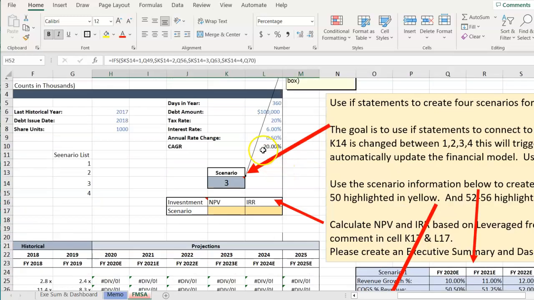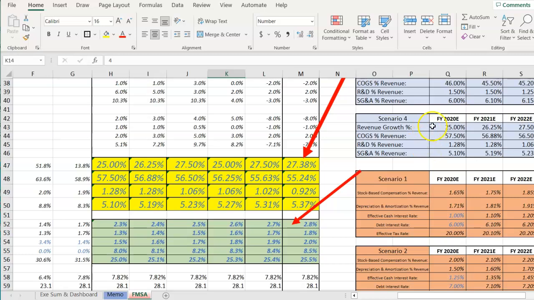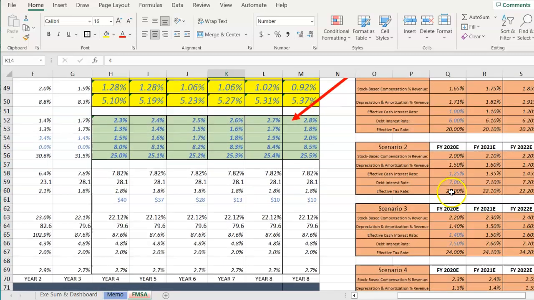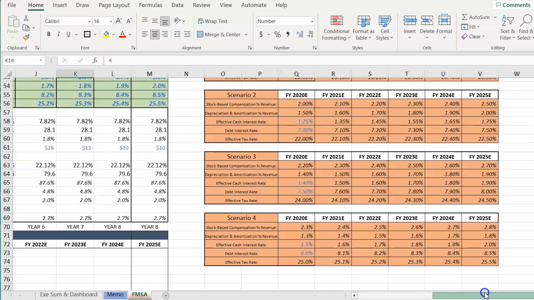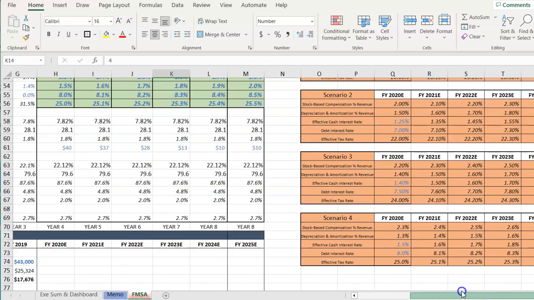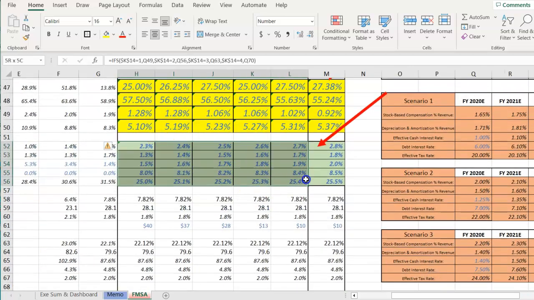And if I were to go up here and say scenario 4, I can just double check. So all the scenarios I should go through, and I'm just double checking that it's indeed pulling in the right information for each scenario. And it is. Okay, and I'm going to open this up one more percentage.